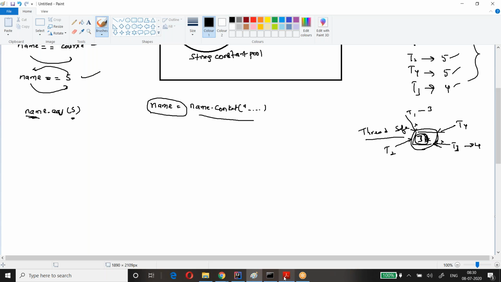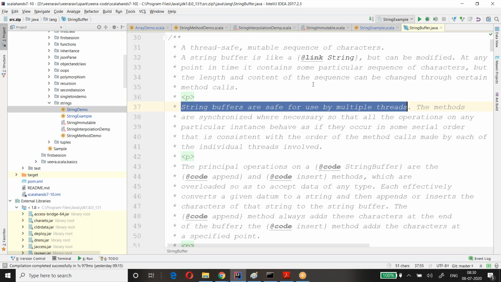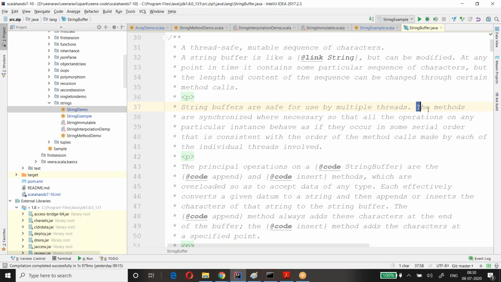Here our strings are immutable, but string buffers are mutable. String buffers are changeable. Since they are changeable, it has to be thread safe, right? That is the reason the methods are synchronized. Synchronized tells you it allows only one thread at a time. It is called synchronized. It allows only one thread at a time.